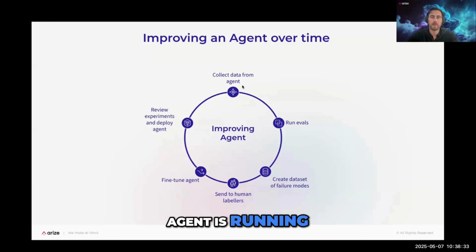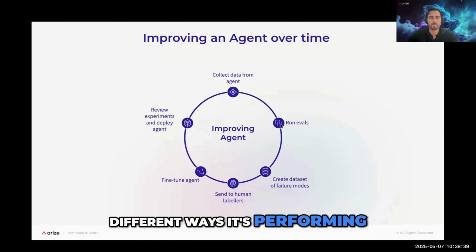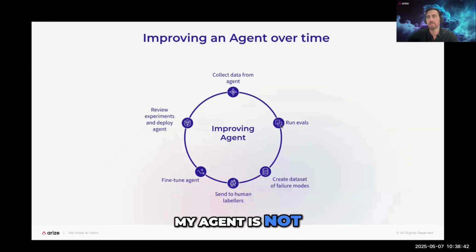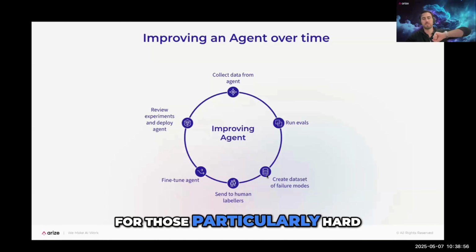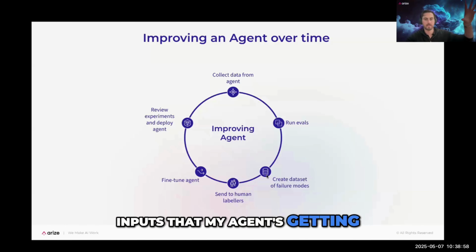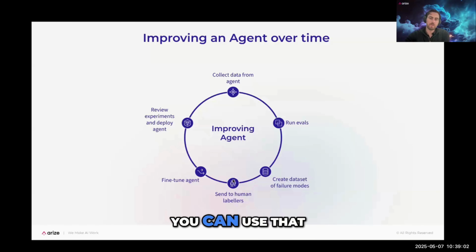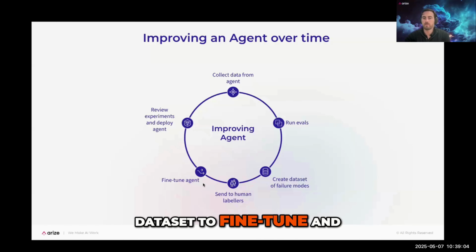And then as your agent is running, you might run evaluations on top of it. So you might evaluate its correctness, you might evaluate different ways it's performing. And then you might say, okay, my agent is not doing very well at a certain kind of input. Then you can take those inputs and create a data set of them. You might then human label that data set. This is an optional piece. You could either LLM label it or human label it to say, for those particularly hard inputs that my agent's getting, these are the correct answers. And then from there, you can use that data set to fine tune and improve your agent.